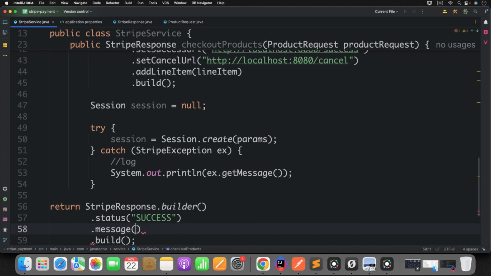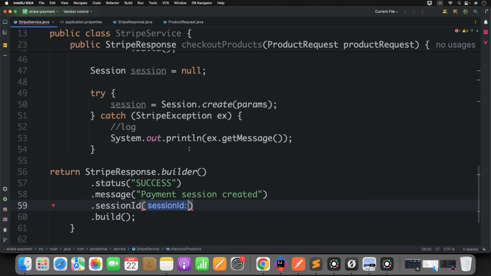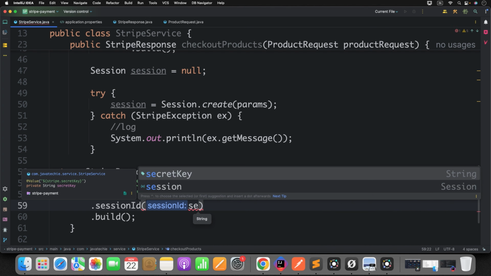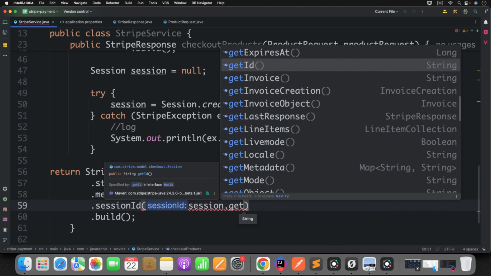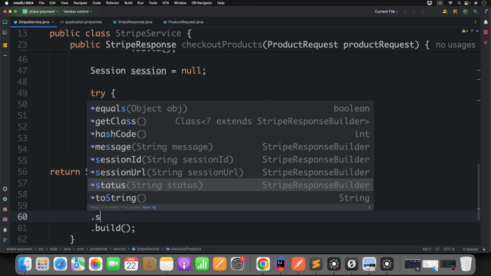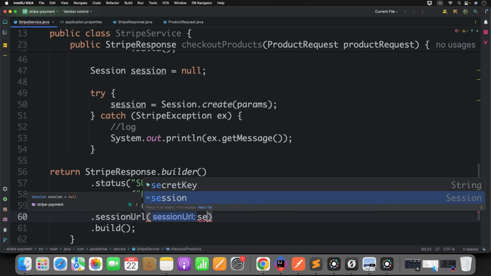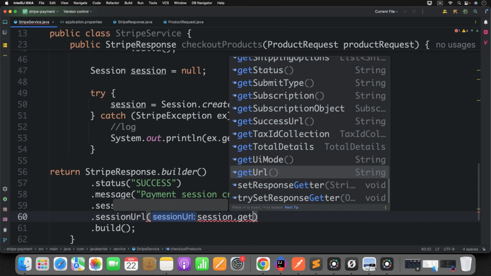Then message, then just add the session id which we will get from the session object only, session.getId, then map the session url, get it from session.getUrl.